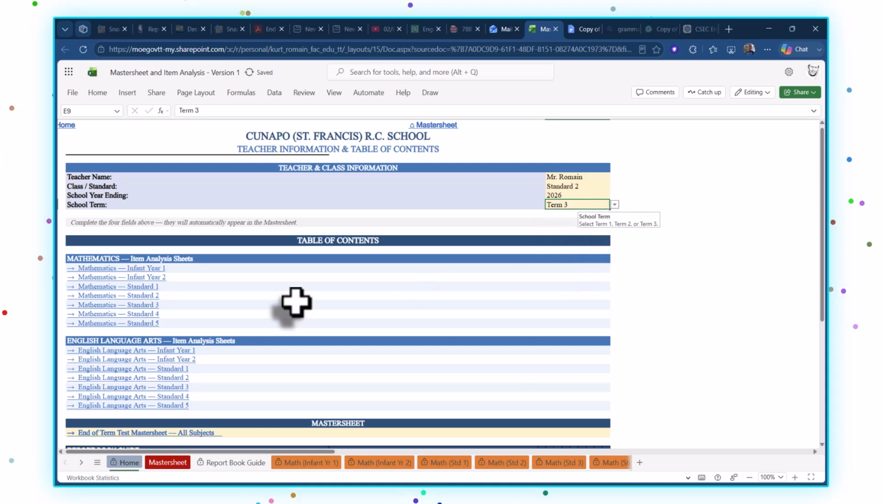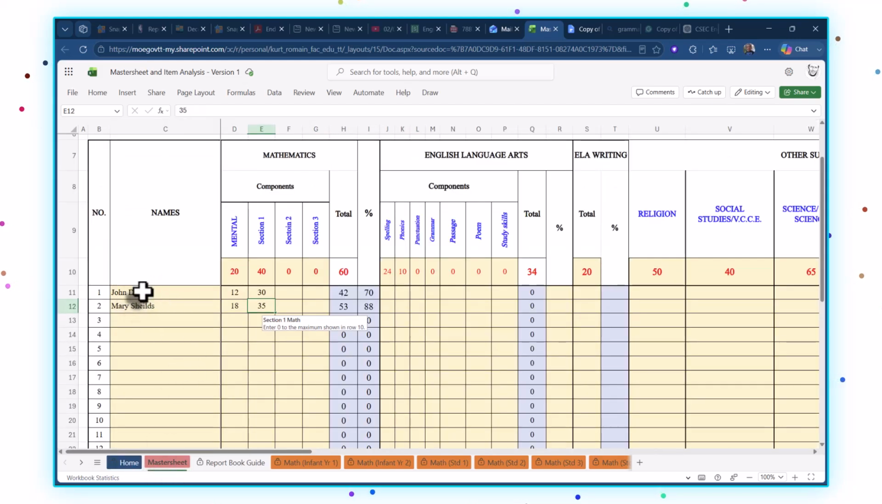All right, so once you have that, you can then go to your master sheet. All right, so your master sheet is down below here. Just click on the master sheet. Inside of the master sheet, list all the students' names in your class. So you want to list all these students' names.